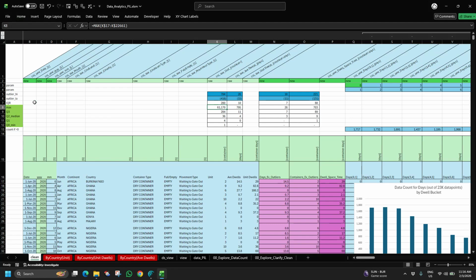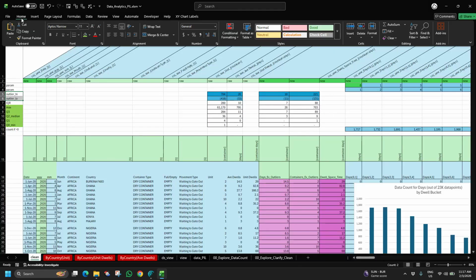For containers, the maximum is a lot, 61,000, but the median is only 36, and 4 days. So it's obviously very skewed. What I'm doing in column N is removing the outliers. You see rows 5 and 6. Those are the outliers, on the high side and on the low side.